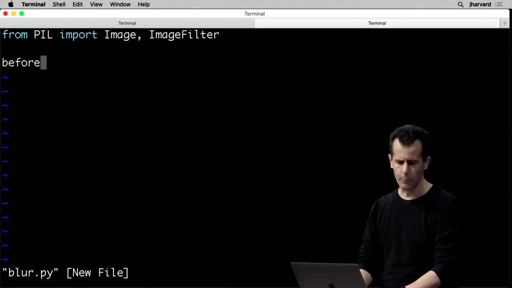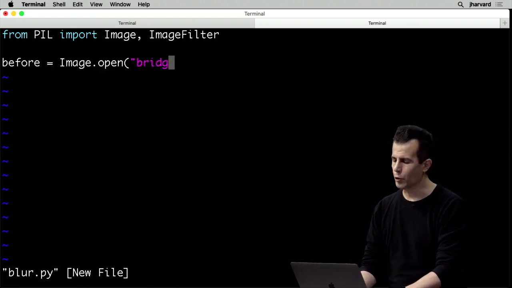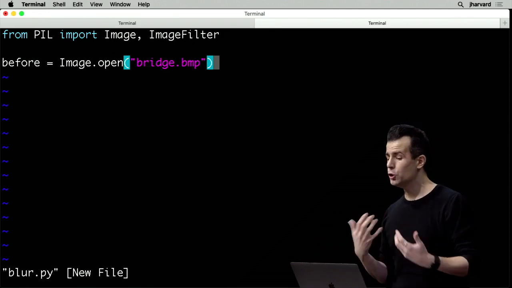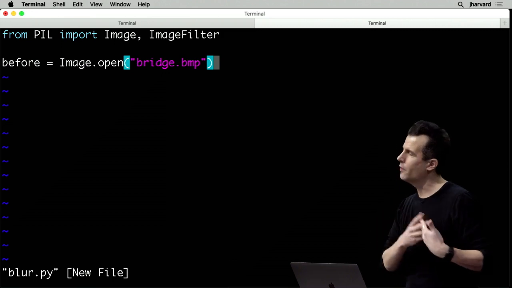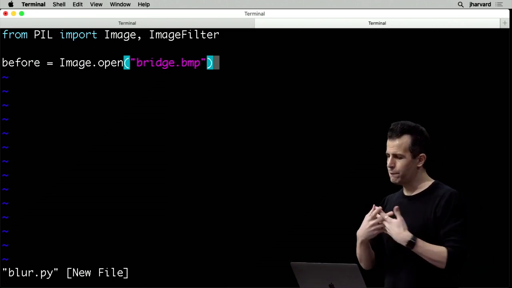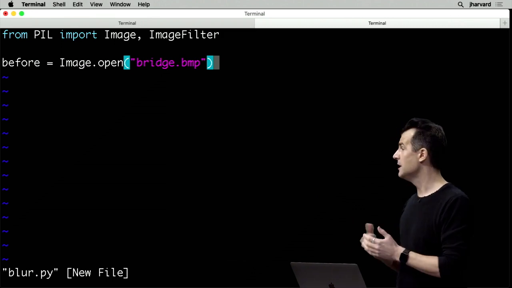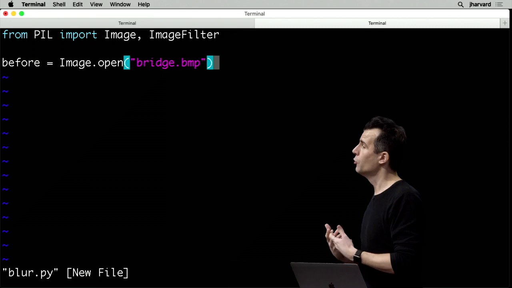Now I'm going to go ahead and do this. I'm going to give myself a variable called before, and I'm going to call Image.open on bridge.bmp. So again, even though we've never seen this before, never used this before, you can kind of glean syntactically what's going on. I've got a variable on the left called before. I've got a function on the right called Image.open, and I'm passing in the name bridge.bmp. So it sounds like this is kind of like fopen in the world of C.